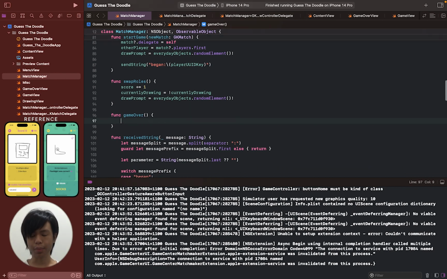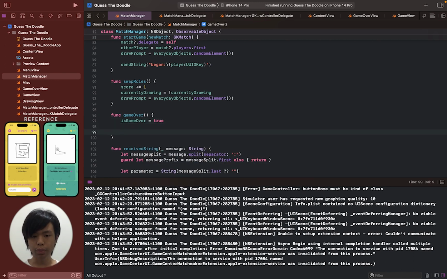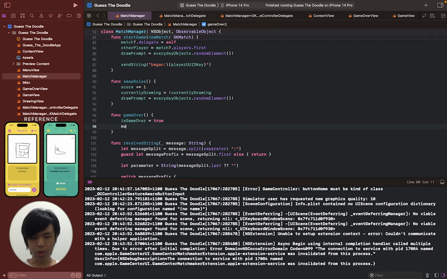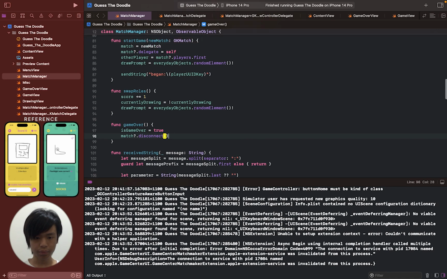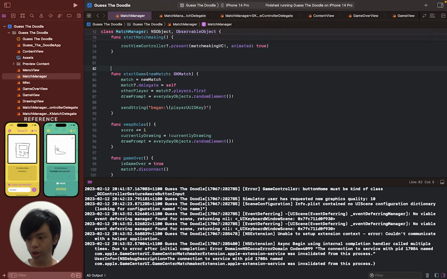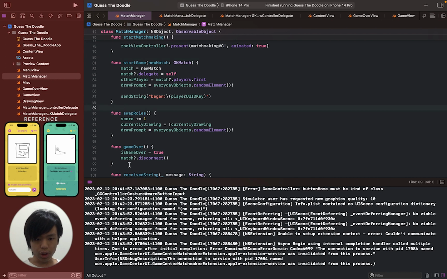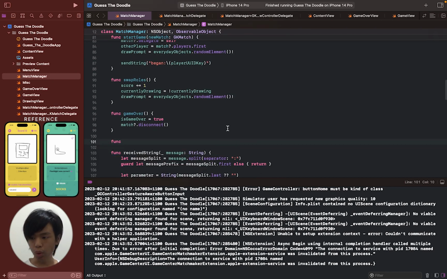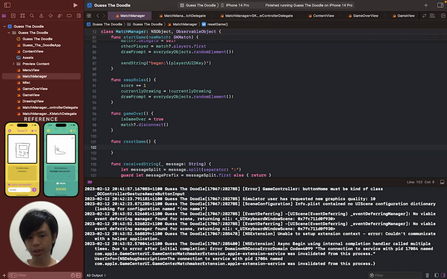Sorry, game over, I mean. So is game over equals true? That'll bring us into the game over menu, and then we can do match.disconnect. Cool. So match.disconnect disconnects us from our match. Now we also want to reset the game when we go back to a menu. So reset game, or if the other player disconnects, then we have to force quit.